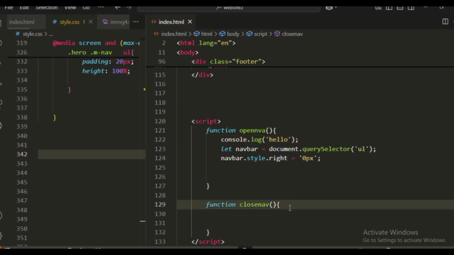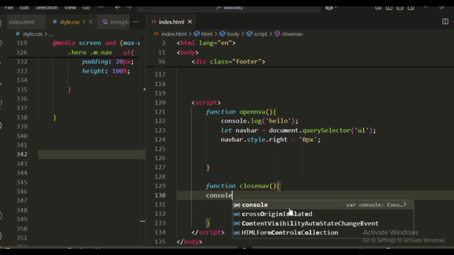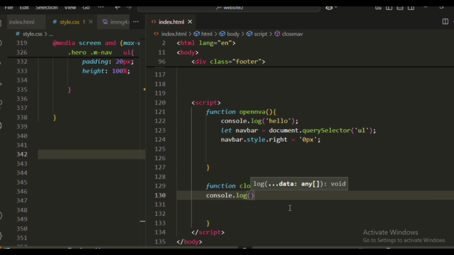Let's see that is working. So I'll say console.log hi. So when we click on the button, you are going to see hi.